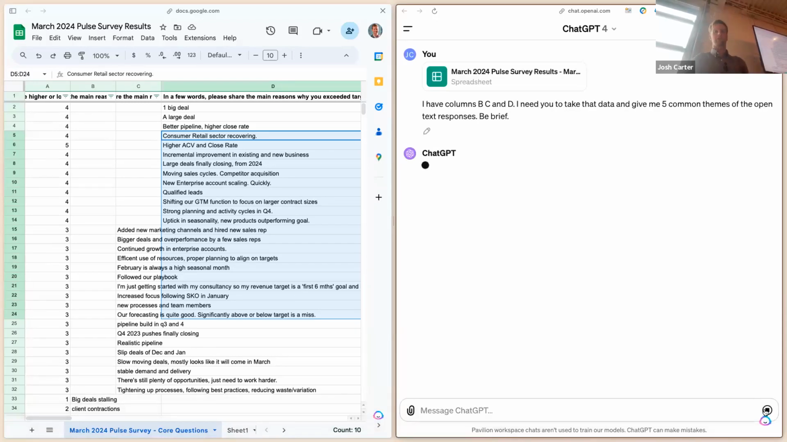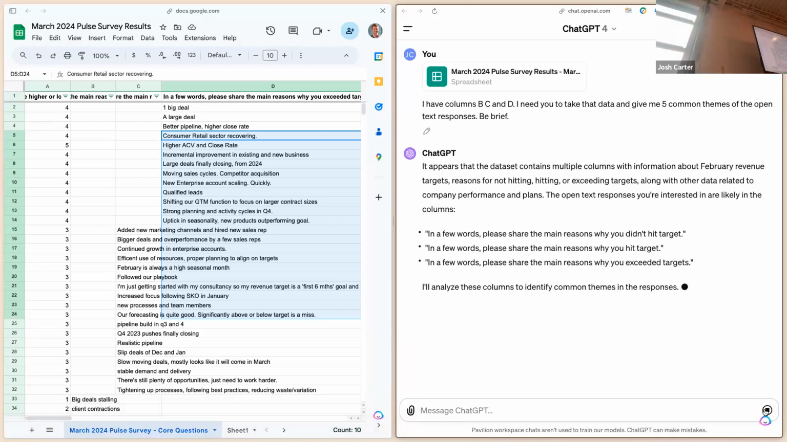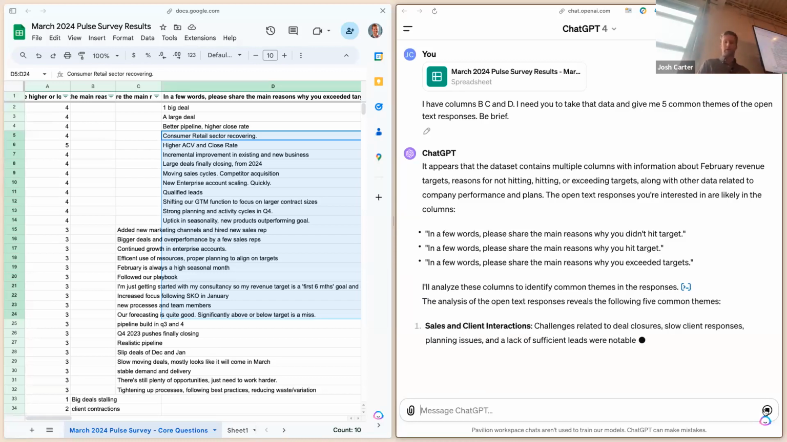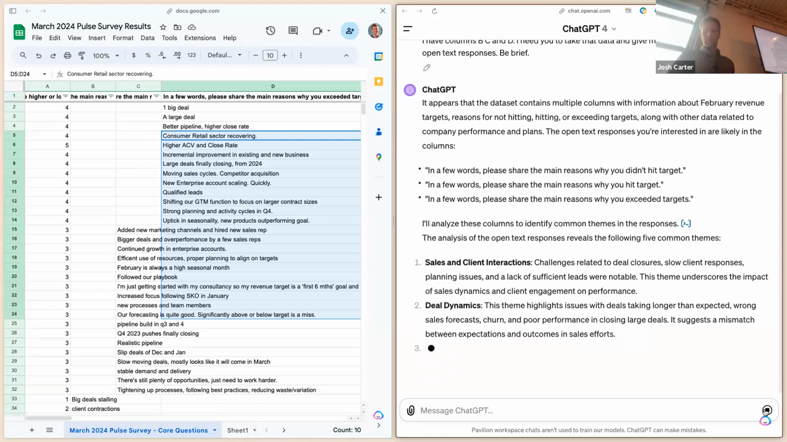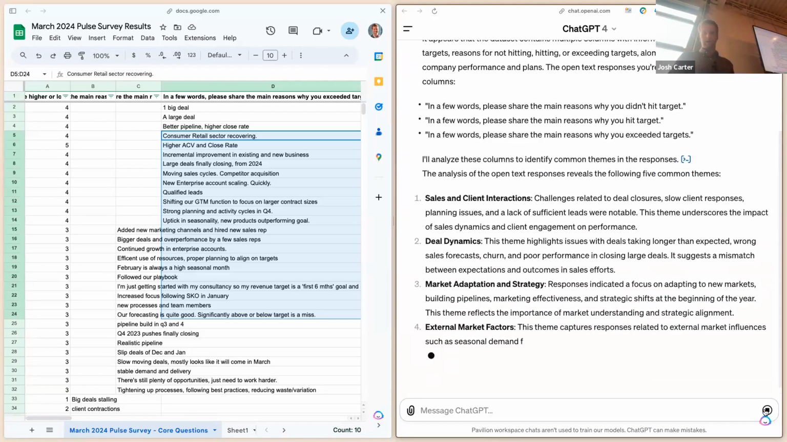All right, cool. So now what it's doing is it's looking into my spreadsheet right here. It's saying, all right, let's pull in this data, and now it's saying, I'm going to analyze the columns to identify common themes and responses. So now it's going to look at this column, and this column. Sorry, Andrew, I'm not trying to mess up your TV. All right, cool. So really the use case here is anytime you're collecting any type of data, it's going to make it super quick. So there we go. There are some common themes right here.